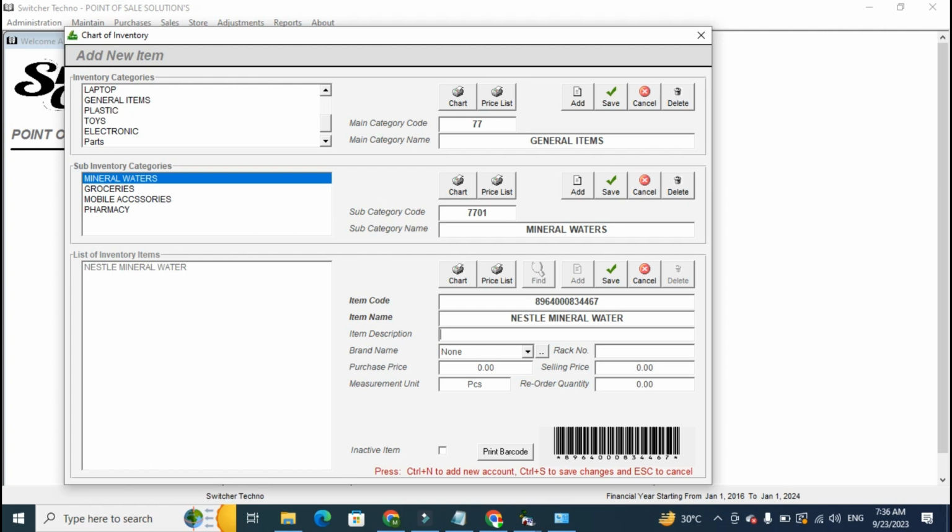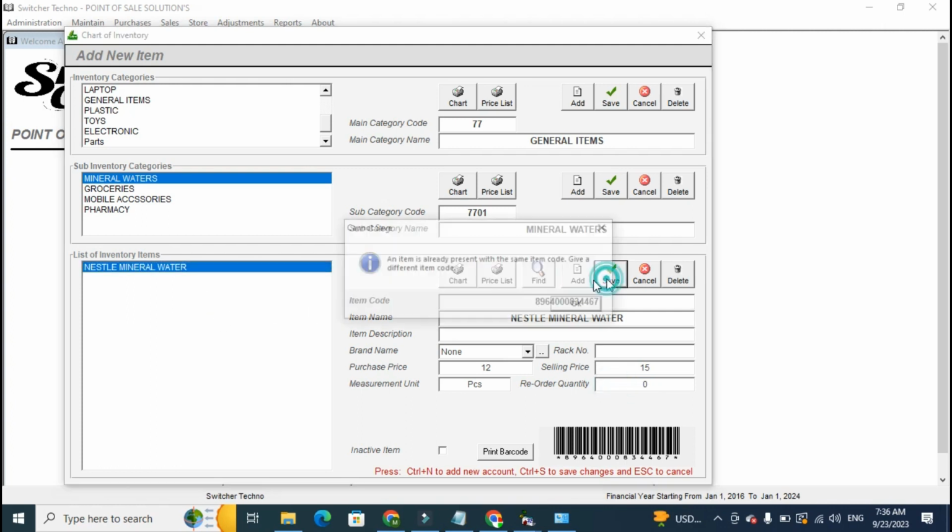water. So I'm going to add rack number where the item is located, and the purchase price, for example, 12, and the selling price is 15. Also you can set the reorder quantity, like for example, if your stock is going to be end, so you will get the notification. Now I'm going to save that, so you can see it's already saved in my account.